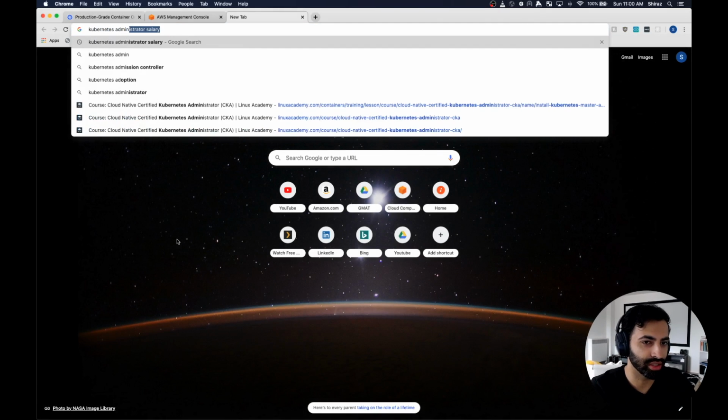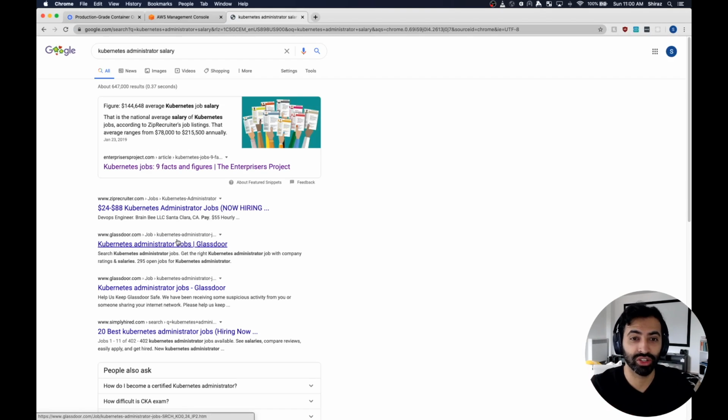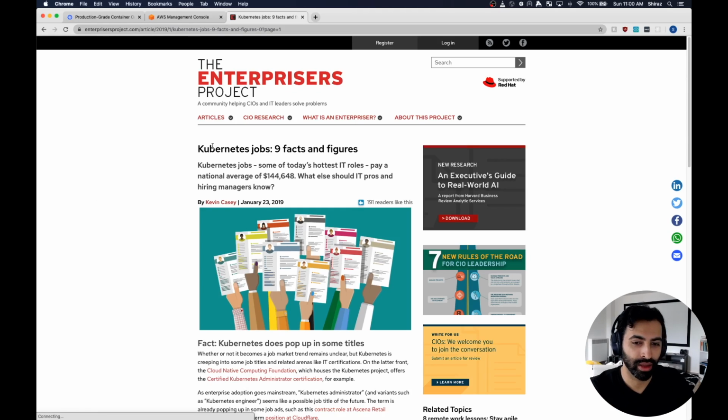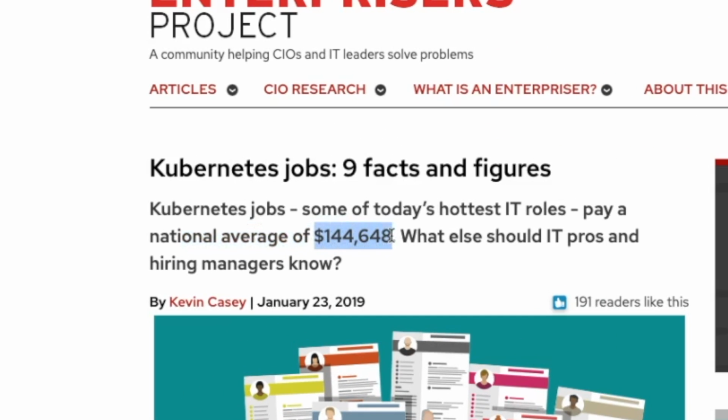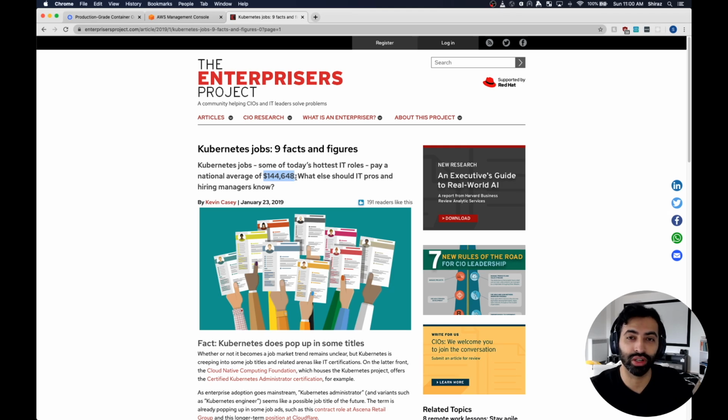I'll give you one more reason why you should learn Kubernetes. Kubernetes administrator, let's say you're just administering Kubernetes, administrator salary. Just click on this first link here. At least in the US, national average salary for Kubernetes administrators, $144,000 a year. This software is the new hotness and it's in high demand. And like I said, it's not hard to learn. There's a lot to learn, but anyone can do it. And I certainly did it, and I can tell you that this number is no lie.